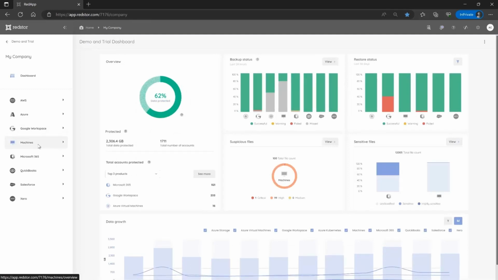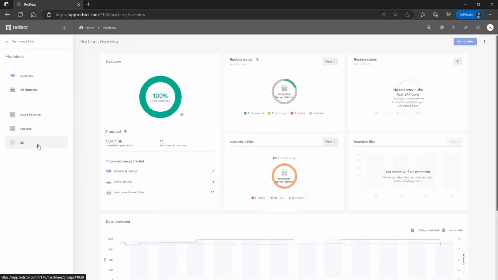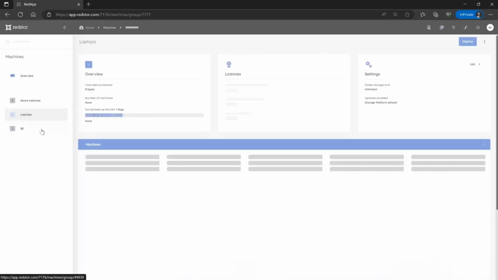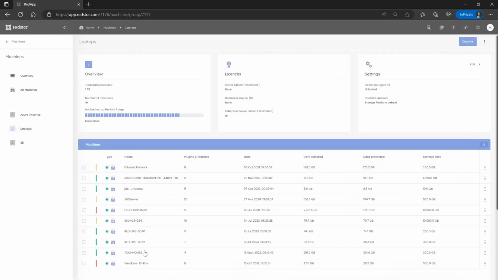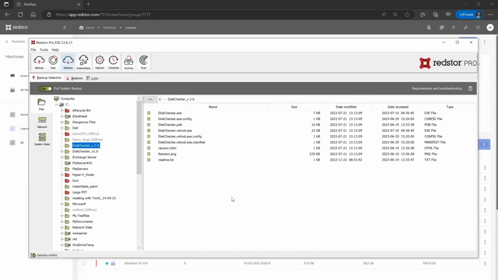Making my way to Machines and into a folder I call Laptops, and you can see a number of devices that I'm backing up from our traditional agent-based backup solution. So let me just show you the Enterprise Server Edition agent. This is the Enterprise Server Edition agent that you load on each of the machines that you wish to protect, and this will then send and encrypt and compress the data securely to Redstor.